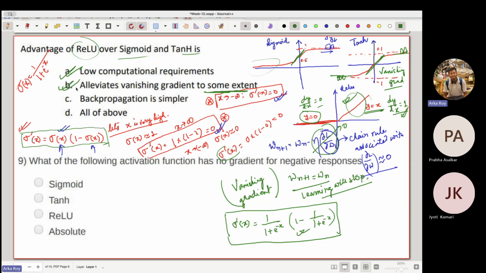Then backpropagation is simple. Backpropagation is basically a derivative of this option. In backpropagation, we have to calculate the gradient. Gradient means we have to do the differentiation. So again, you have taken differentiation of sigma of x, and you got a very difficult expression, rather than what you have got in ReLU.